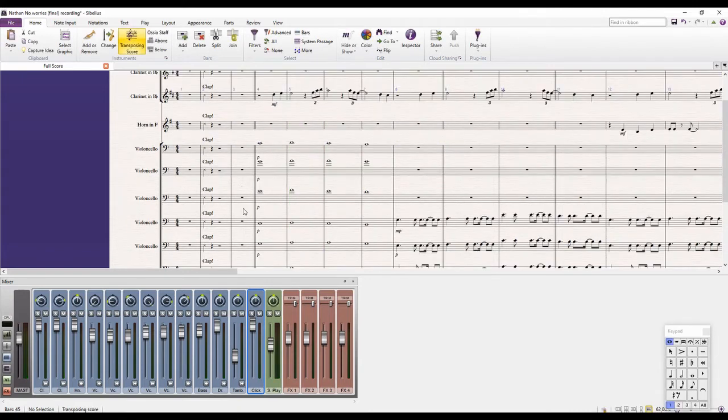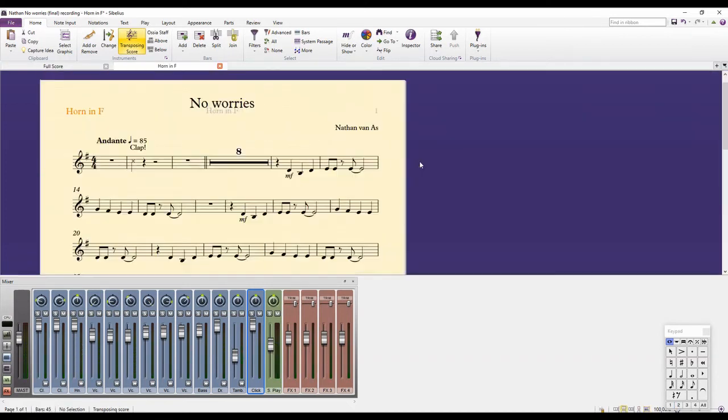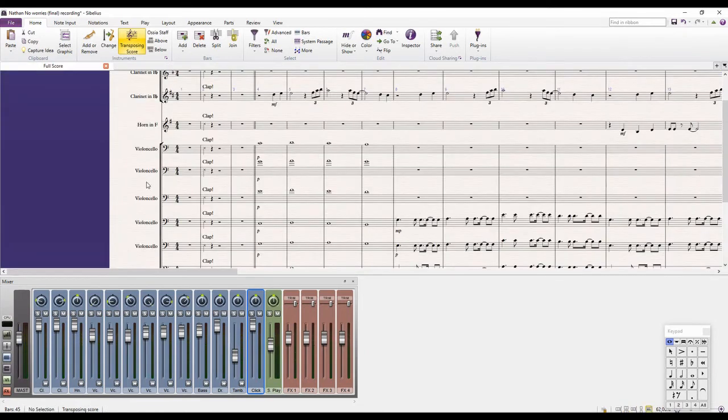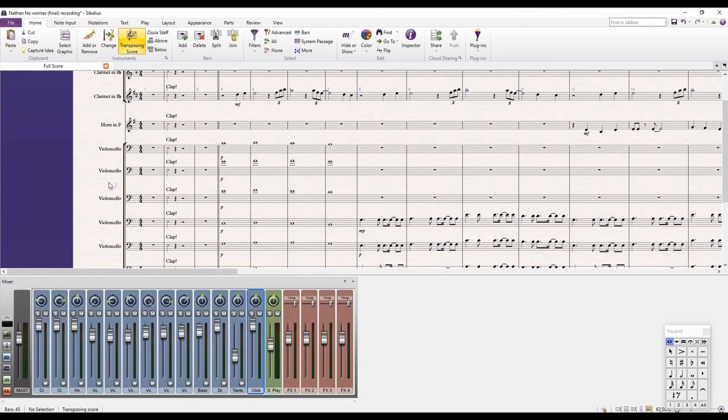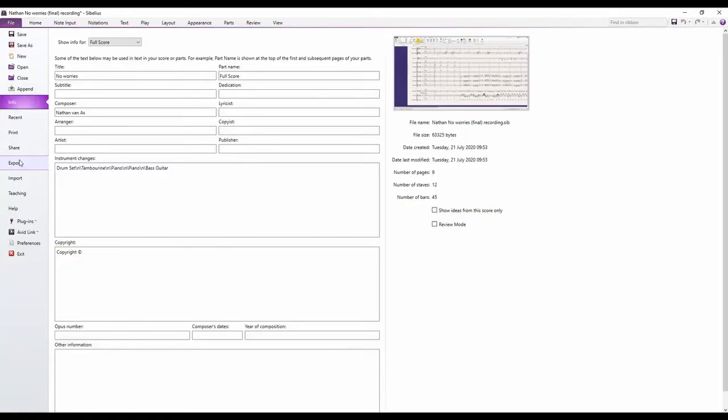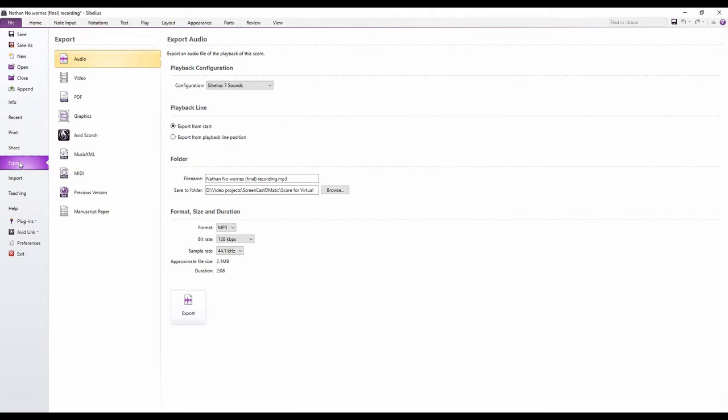Before you finish with the score, you should check standard details, like how many pages each part is, if text is correctly displayed in each part, and so on. I have covered this in a previous video. Now that the score is ready, I can export this Sibelius project in a few different formats to help the performers. The first one is to export the score and parts to PDF.